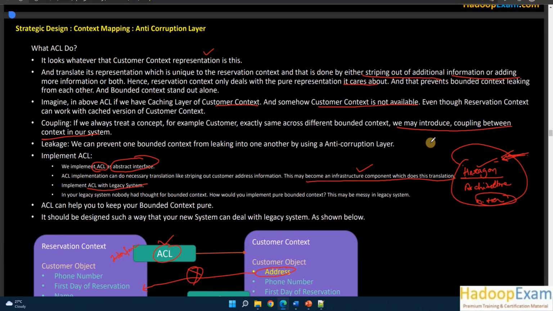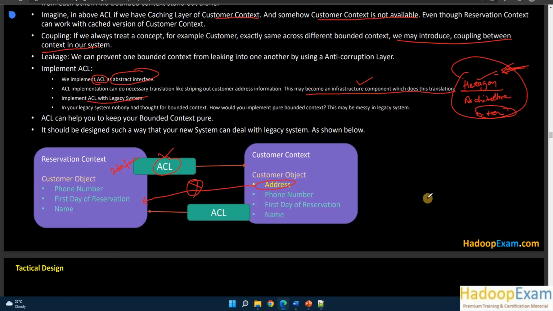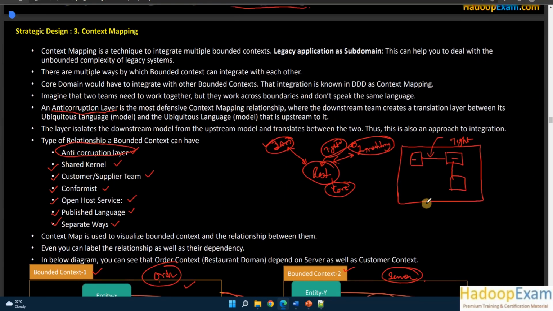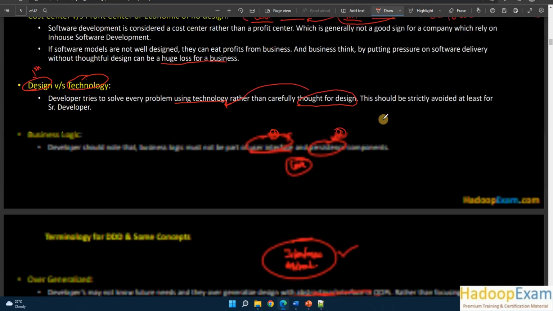So now this is the anti-corruption layer to integrate between the various bounded contexts. How do you integrate it, and how can you avoid passing additional information, or remove it, using this? So with this session, we are done with the strategic design patterns. We have covered the strategic tools here. So let me go over this slide.